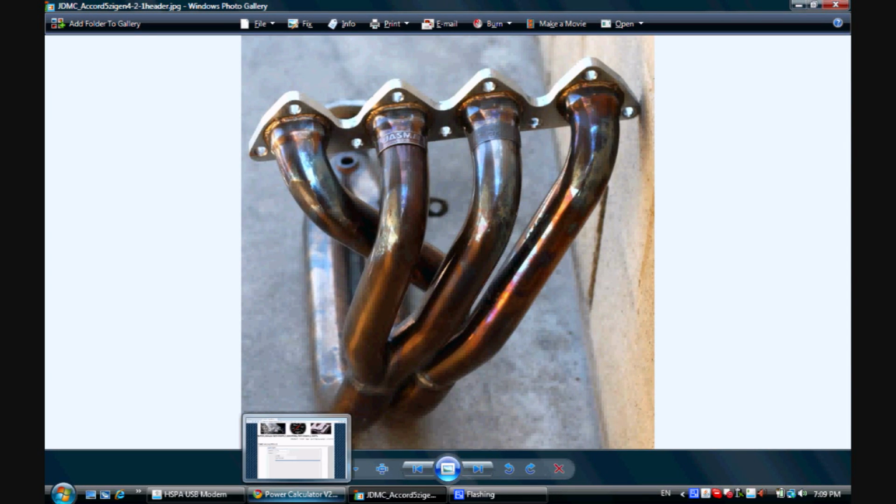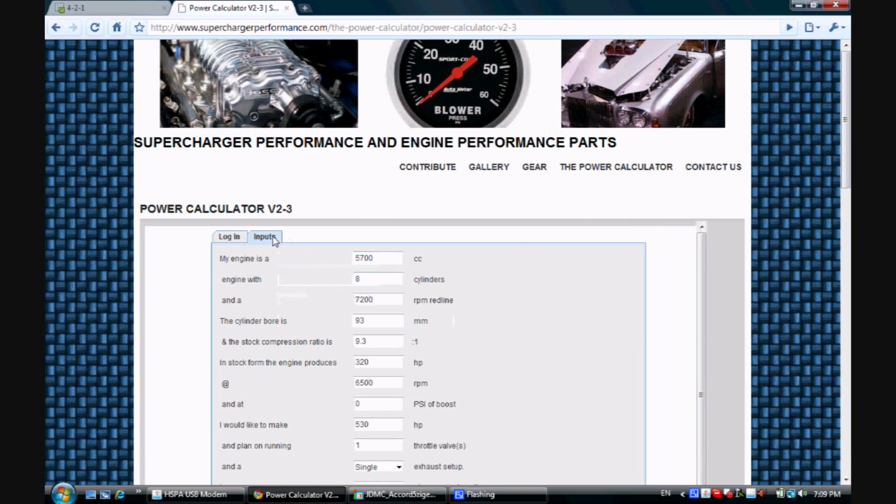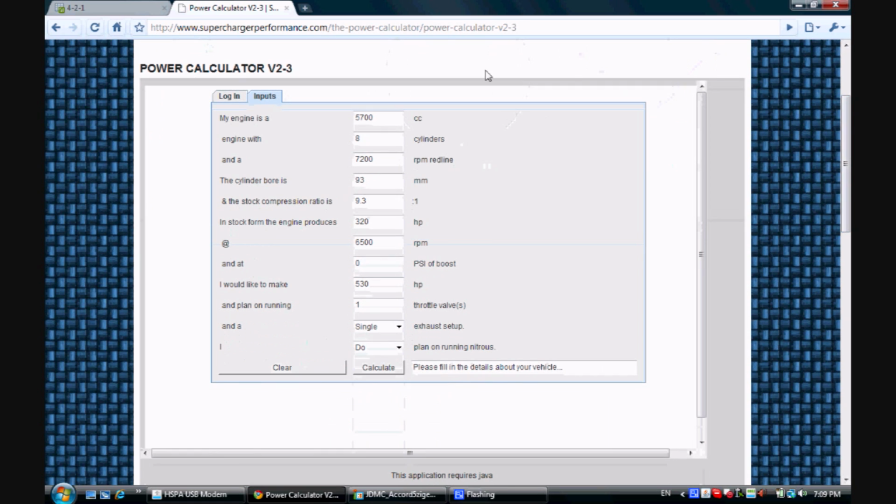I'm going to go ahead and show you the calculations, and I'm going to use my car to do this illustration. My car is a Mercedes-Benz supercharged with an Eaton MP45 supercharger. The engine is an 1800cc engine, 4 cylinders, and a 6200 RPM redline. The bore doesn't matter for this example, but I think it's 73mm. Compression ratio is 9.3:1. In stock form, the engine makes 163 horsepower at 5800 RPMs at 6 pounds of boost.